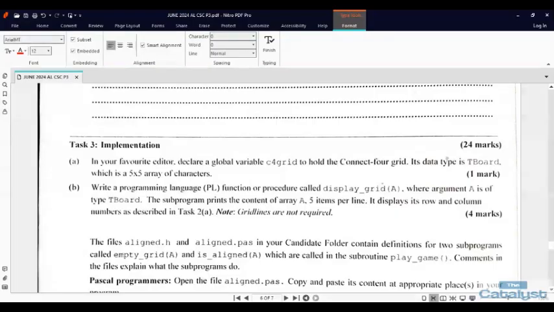In your favorite editor, declare a global variable C4 grid to hold the Connect 4 grid. Its data type is tboard. Okay, so we are to declare a global variable.